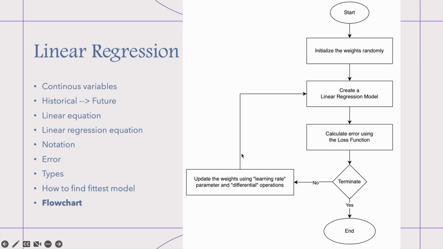But the main idea is, again, create a linear regression model with updated weights, calculate the error, and if it is minimum, if it is satisfying, terminate the flow. If it is not minimum, if the error is too high, then again update the weights according to the learning rate and some differential operations. There are a couple of techniques to updating the weights, but I will show the major ones.